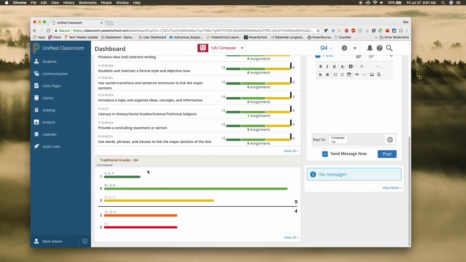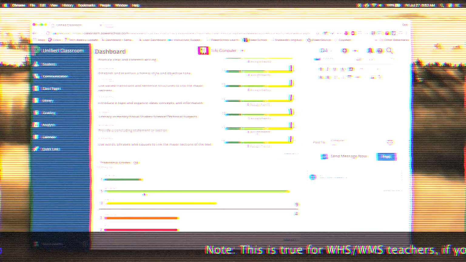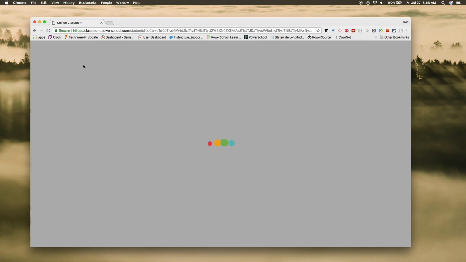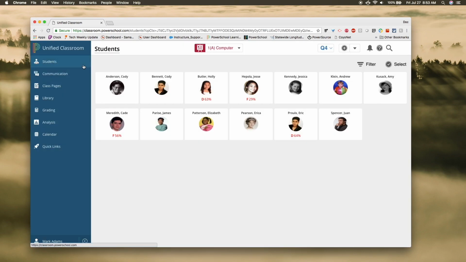Right here you've got your traditional grades section. But I can also get another overview similar to that through the students page. I can see which students are failing and really need my help, and which students are borderline and could use a little bit of an extra push.